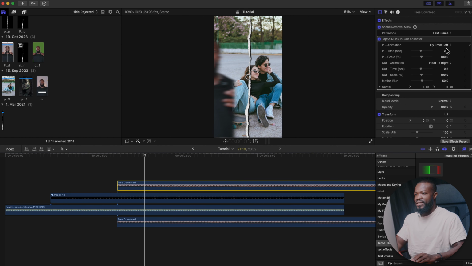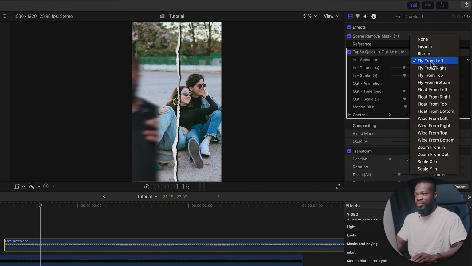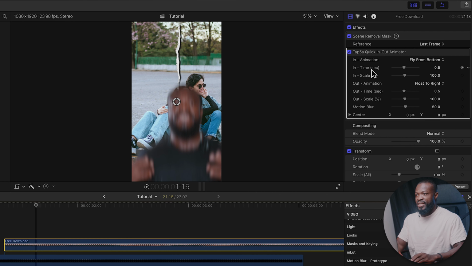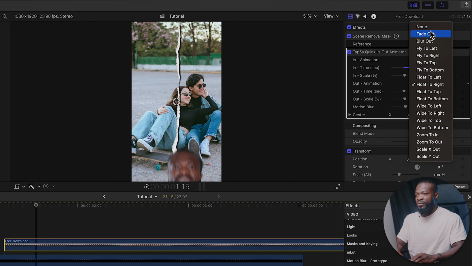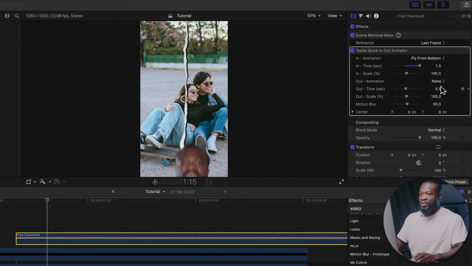And then go to your right side with the animation, click on that. You can see it comes with so many animations you can try your hands on. With this, we're going to use the fly from bottom method because we want it to come from the bottom of the screen. Then in times, we're just going to change it to 1 second so it will last long with the animation. With the out animation, take it to none. We don't want anything to happen with the out animation.